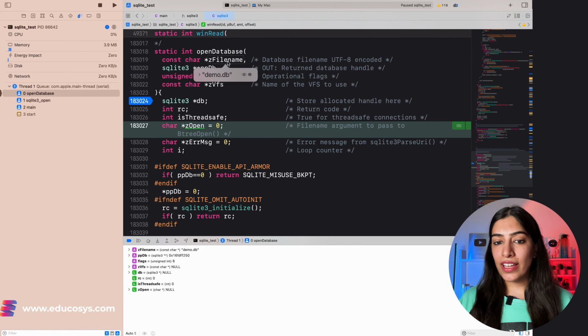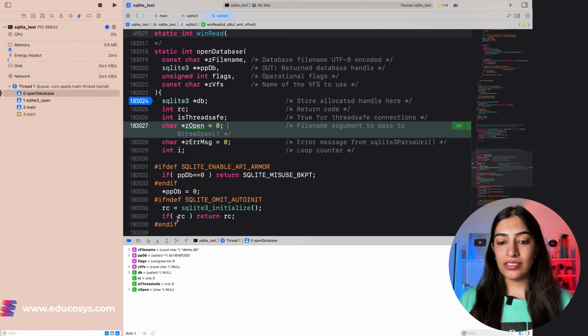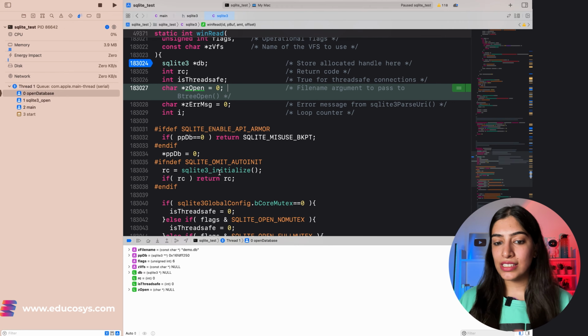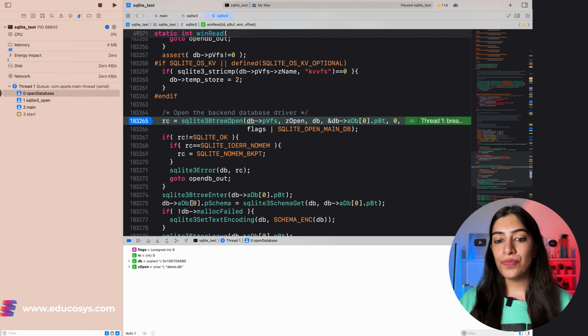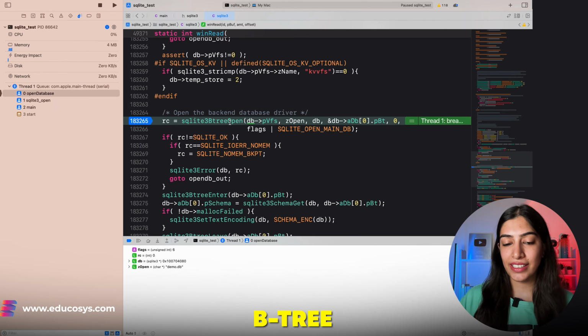So if we see the file name was demo.db, that is what is sent, that you have to open a database with this name, demo.db. And there are a lot of things that happen. You can see there is initialize and all of this, but let me show you the most important things. So for now, there is B tree open, correct? So you are opening the B tree sort of.